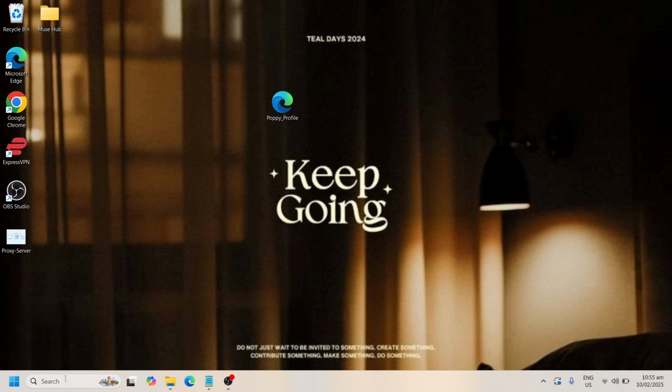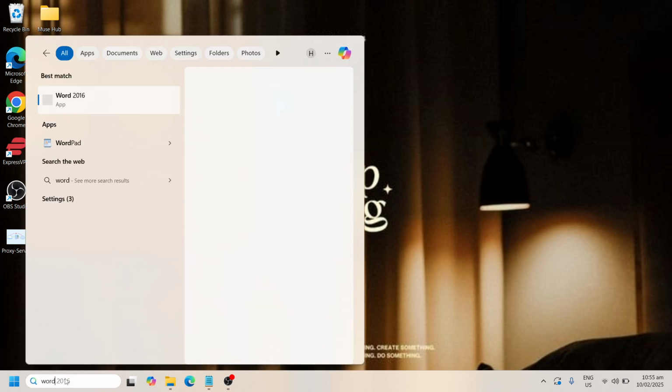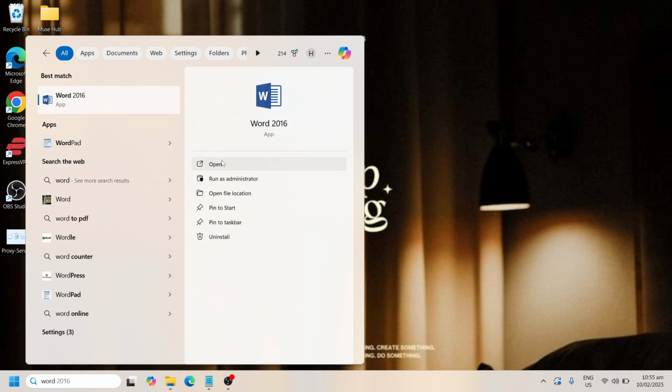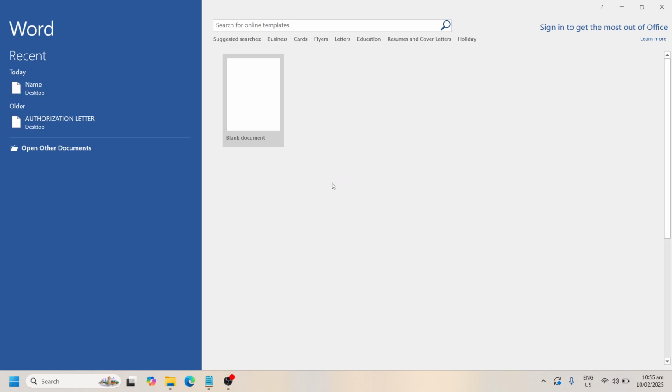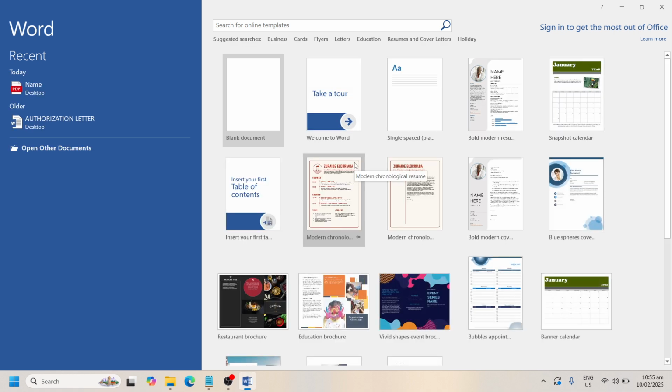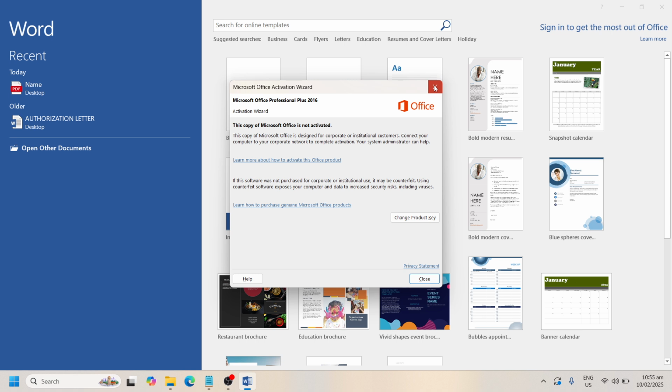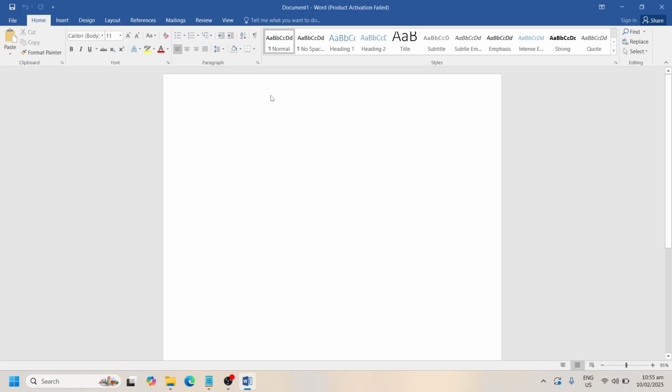First, you just have to search for Word here at the bottom search bar. And the moment the best match appears, just go for open. Once you open that, you will be redirected to your Word office. Let me just close this and go for the blank document. So I'll just have encoded everything here. Let's say, for example, text.